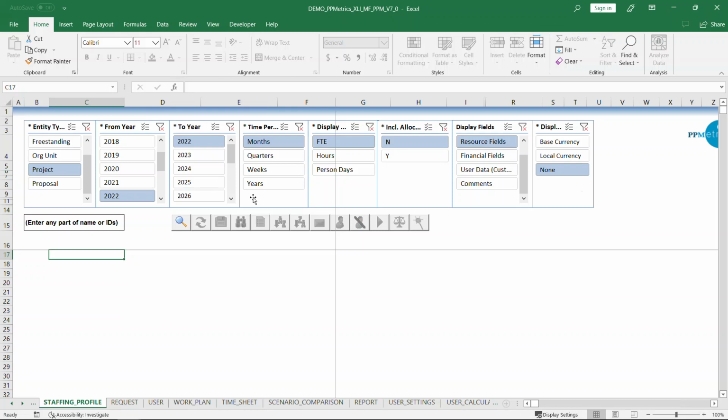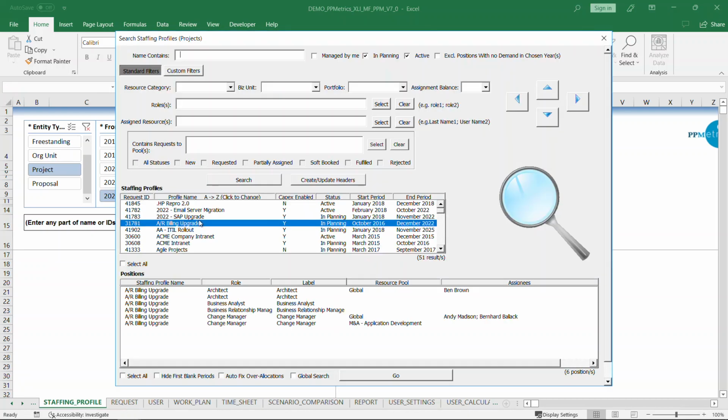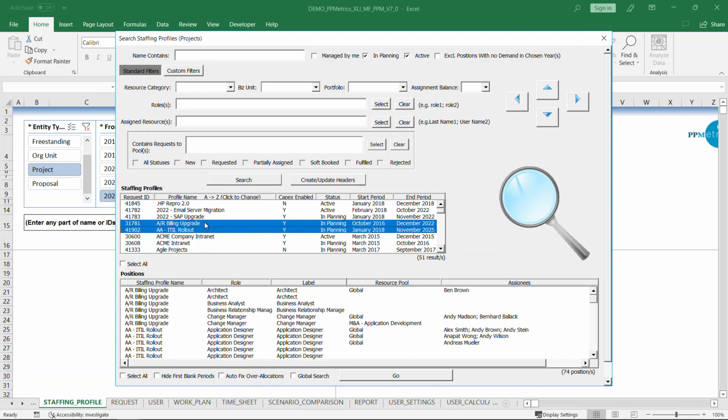Now let's talk about the enhancements we made in the staffing profile area. The first one has to do with search. In order to demo that, I'm going to look for a staffing profile for projects for the year 2022, have the increments in months, and display the information in FTEs. When I look at these two different projects and select these two staffing profiles, you'll notice down below the staffing profile positions associated with them equals about 74 different positions.